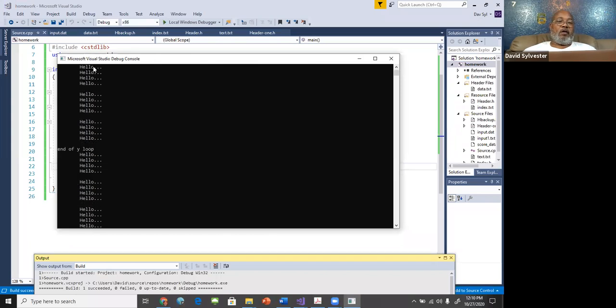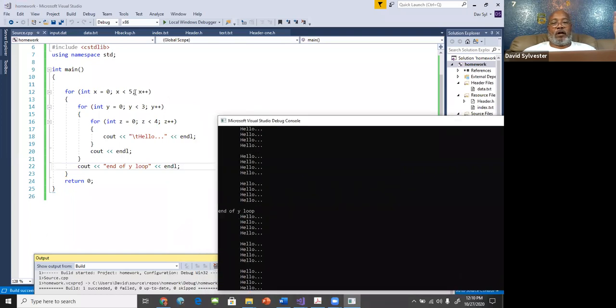The first time, let's look here. It's going to fall into here. At this point, X is zero, Y is zero. But then it has to go with Z from zero to four. So zero, one, two, three, less than four, kick out. Then it goes back here. Now Y becomes one. Zero, one, two, three for Z. Go back here, and Y becomes two. Zero, one, two, three. Then you finish this loop, you go back out. You've ended the Y loop, so you're back to X. That's why X becomes one, and you repeat it again.